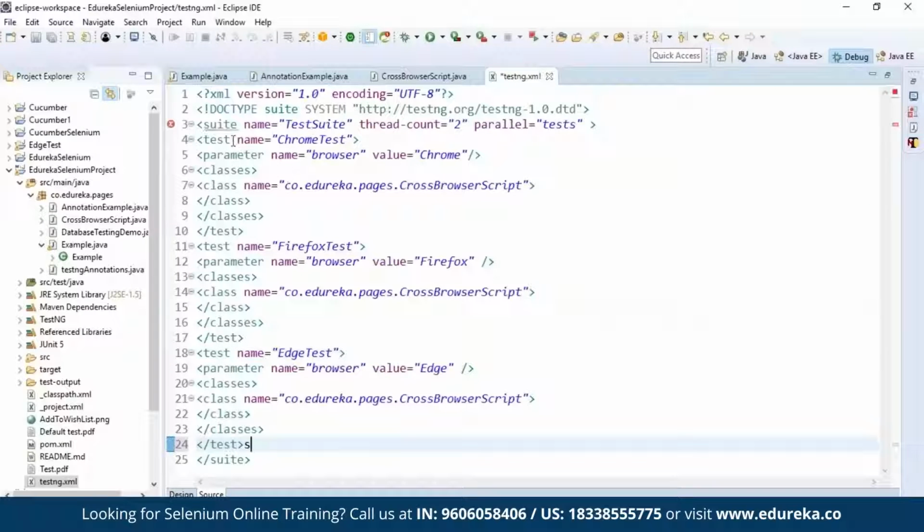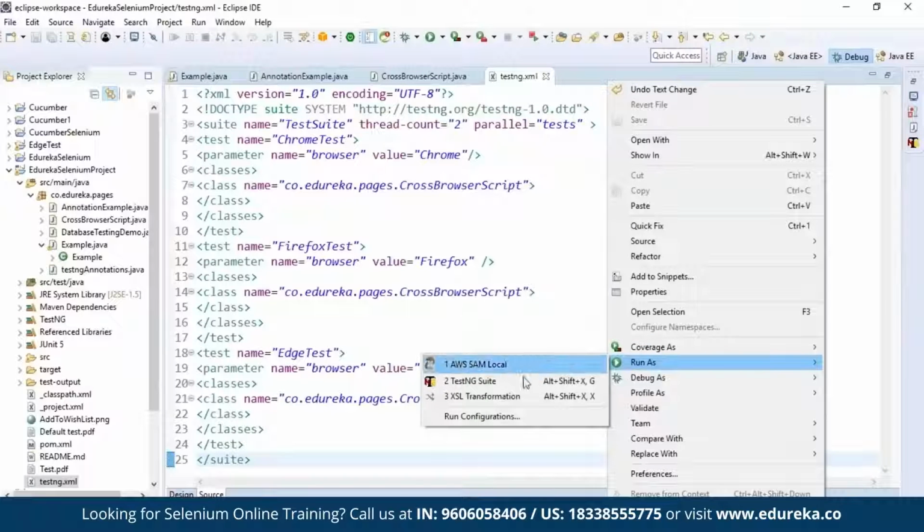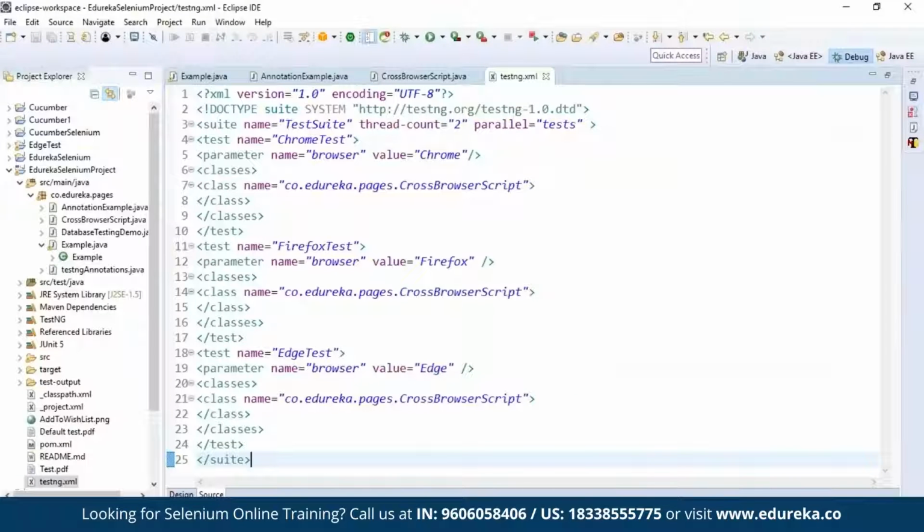So first you can see I opened the suite, then I open the test, then I open the classes, close the test, again open the new test, again open the classes and then close the class, and after everything I close the suite because I have told you it only executes once. So now here what you need to do is run this as a TestNG suite. Let's see how it works.